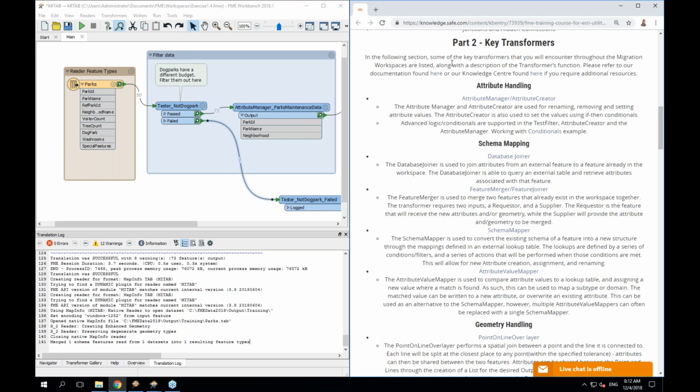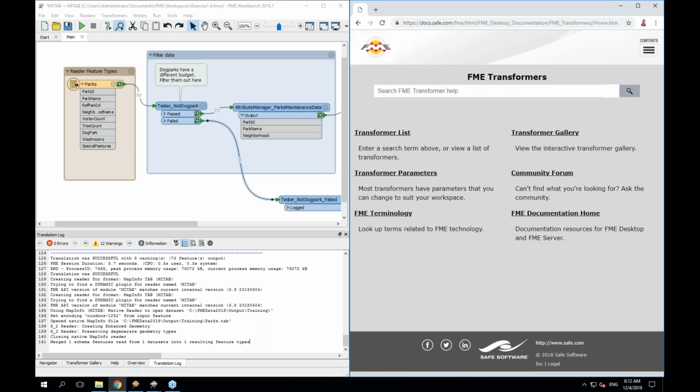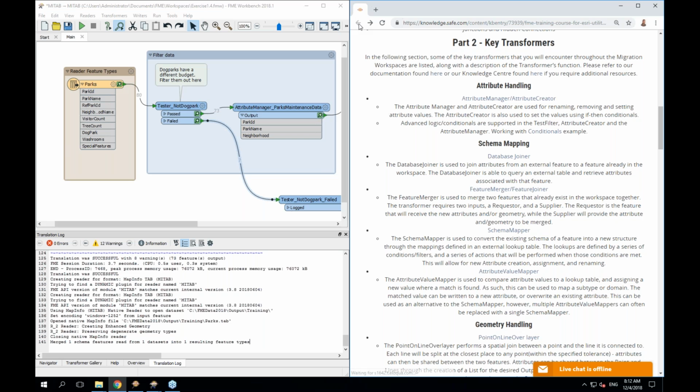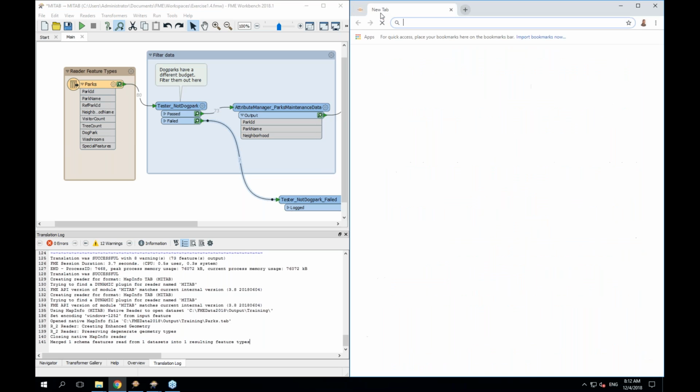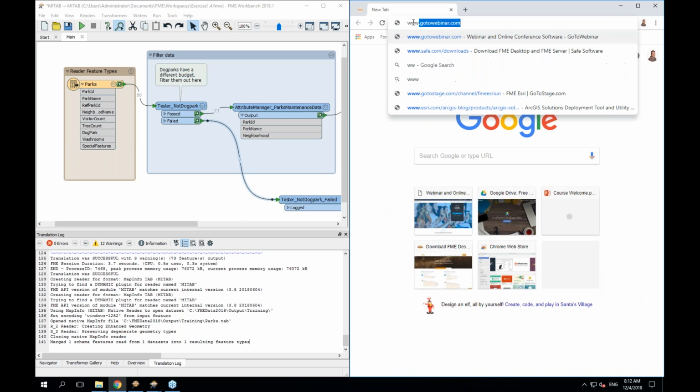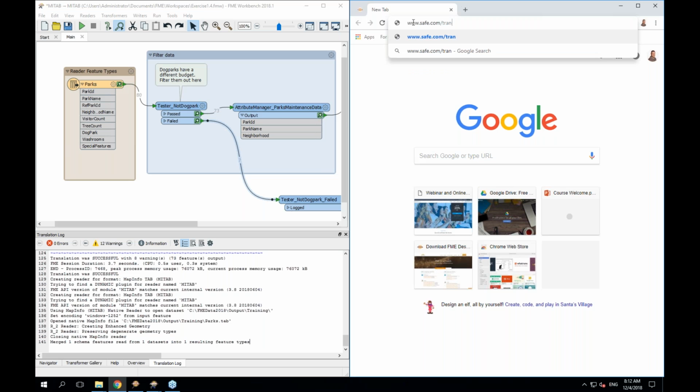Now, when looking at transformers, we have additional documentation in the link here. Let's see what we get. This is a transformers list. There is actually a better transformers list if you're looking to review transformers in general. And I do recommend that you at least read through the names of the various transformers in FME going forward. At safe.com/transformers. And I'll chat this out to everyone as well.